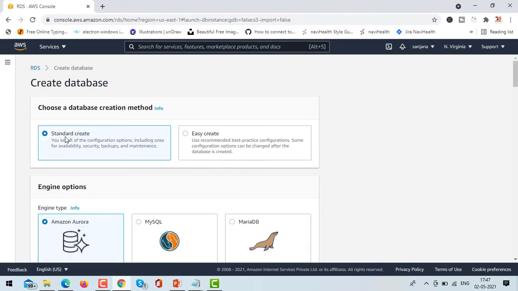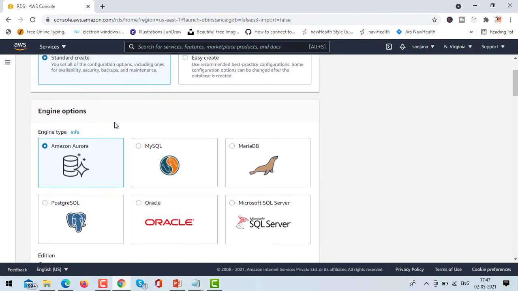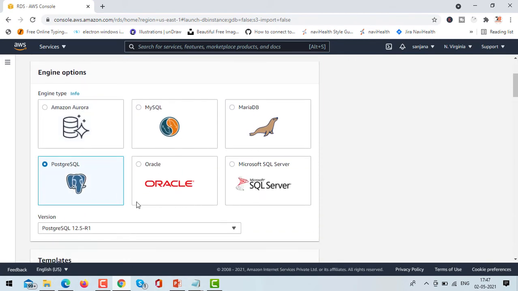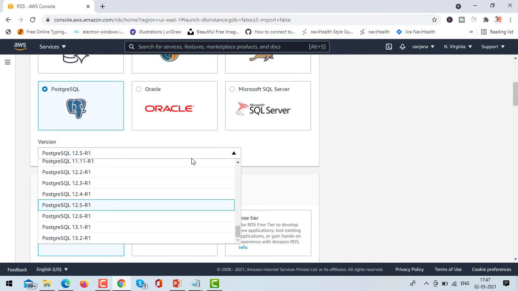Choose a database creation method. I'm keeping it standard create. Then select the Postgres engine option. Then here you can select the version. If you choose a version higher than 12.6, you are not going to get the free tier option as of now. Maybe in future you will get free tier options for higher versions as well.